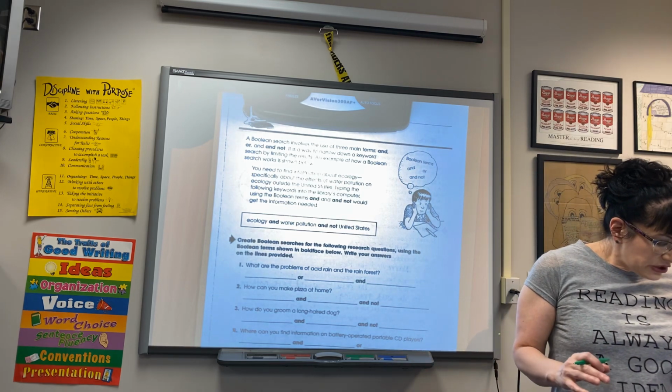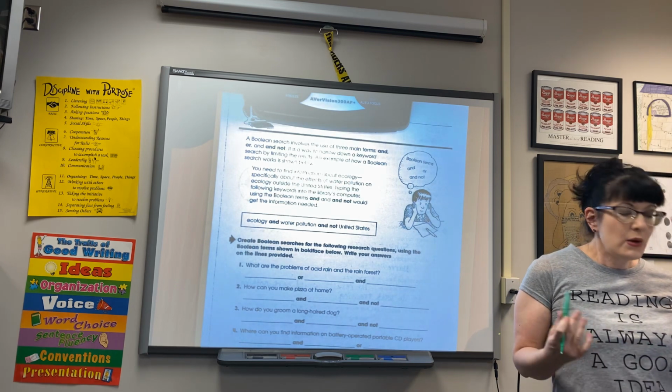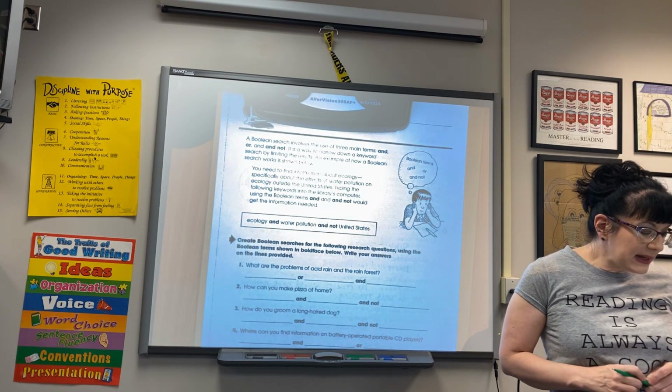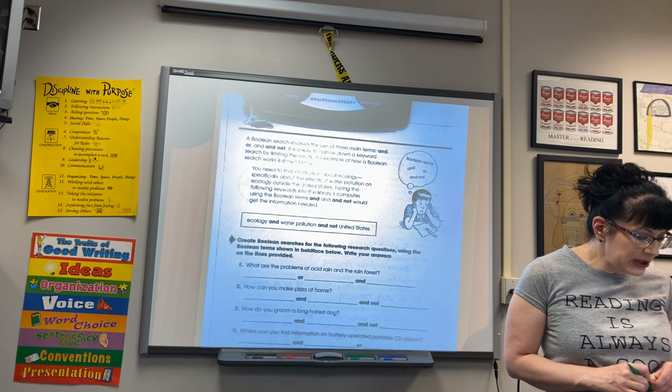So a Boolean search involves the use of three main terms: and, or, and not. It is a way to narrow down a keyword search by limiting the results. An example of how a Boolean search works is shown below.